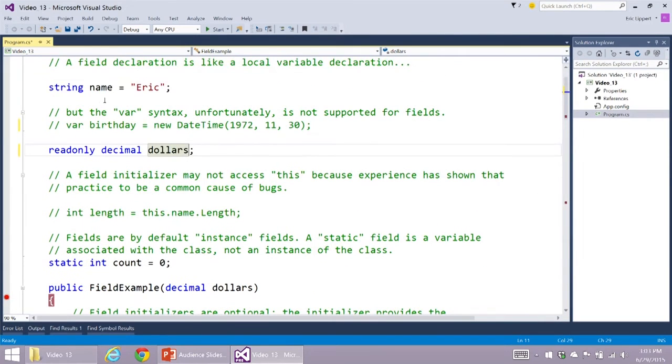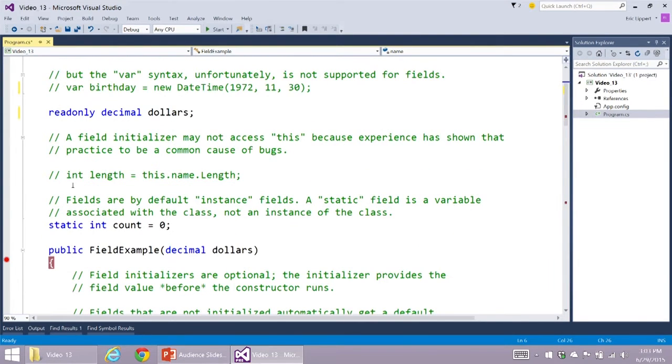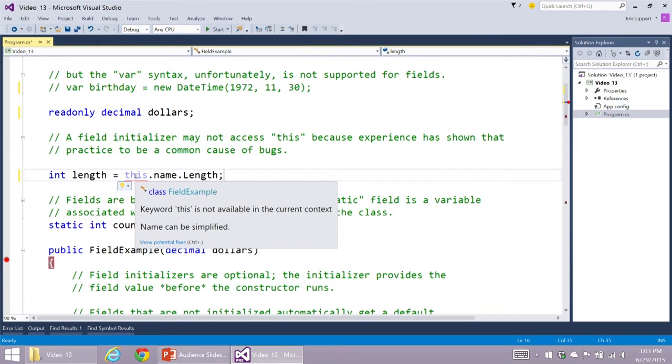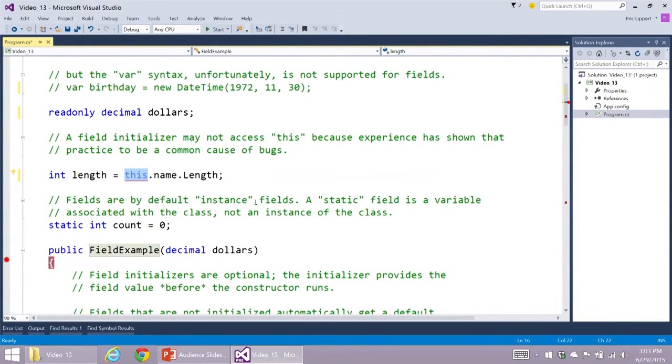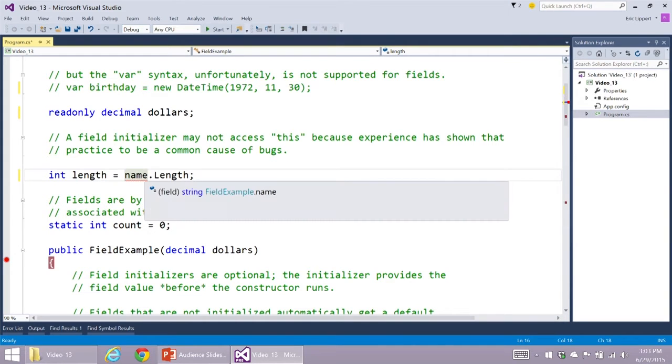Now, the initializer here, you see I had an initializer where I said this name is equal to Eric initially. The initializer may not refer to other fields. So you see I've said this.name.length. If we hover over this, it says keyword this is not available in the current context. Even if I take the this away, because it's optional inside the class, it will say a field initializer cannot reference the non-static field, method, or property name, right? Because that would implicitly require talking about this.